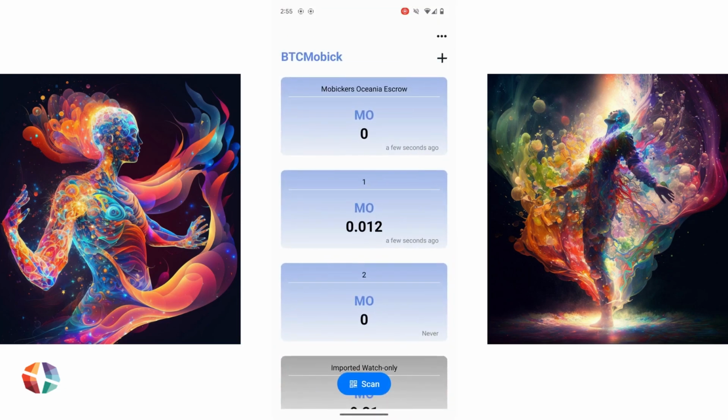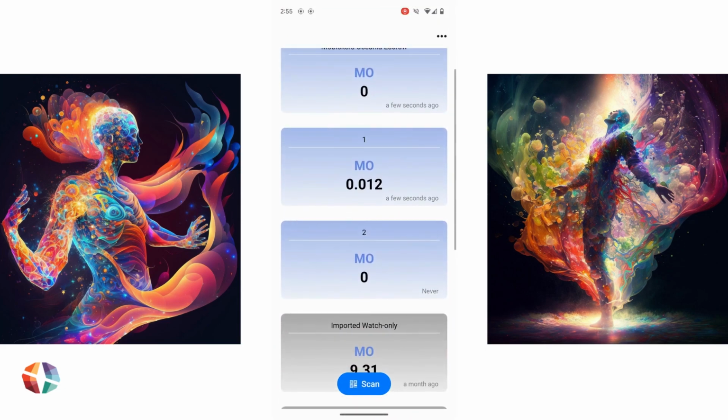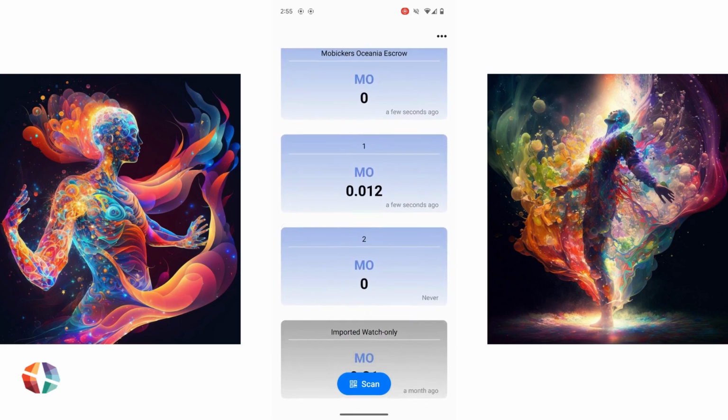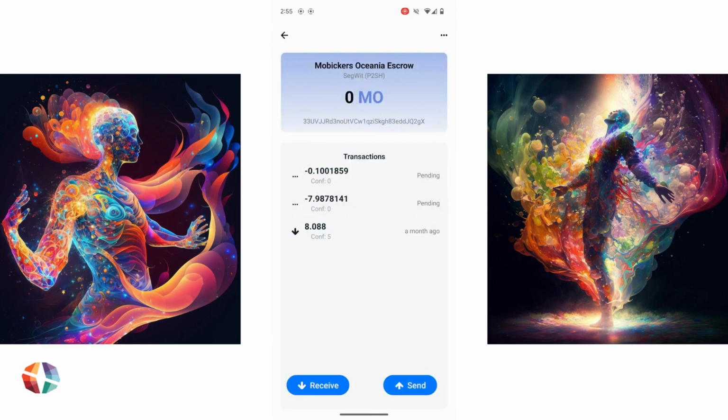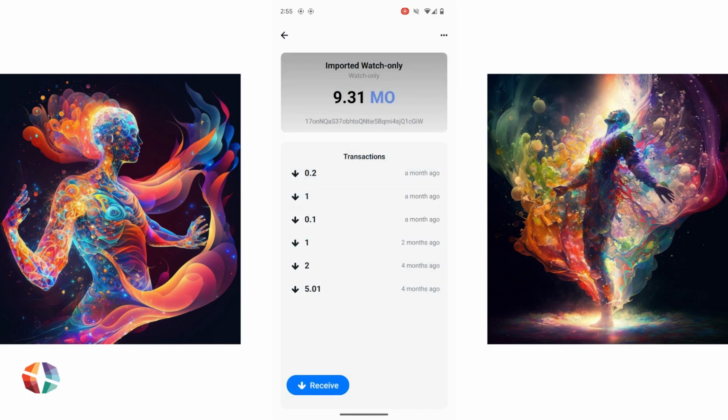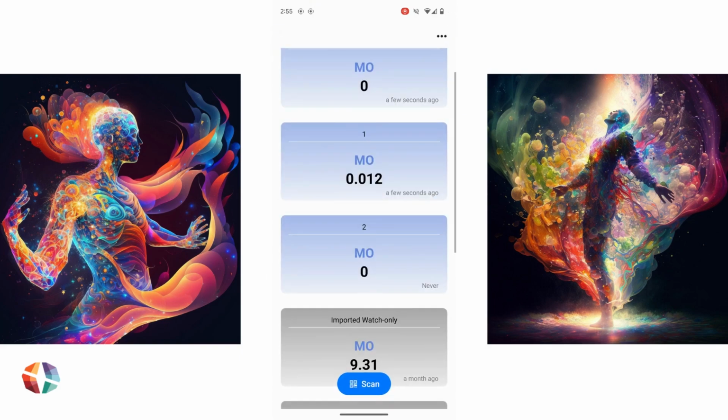As you can see here, I've got all the different kinds of wallets. We've got two different types of wallets here: blue wallets and black wallets. With blue wallets, you can receive and send, whereas with black wallets, you can only receive. I'm going to show you the difference in just a moment.